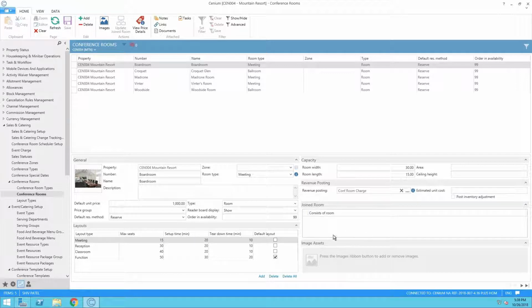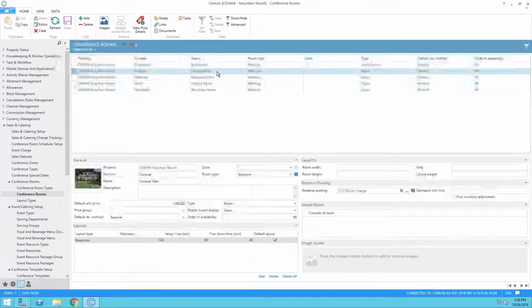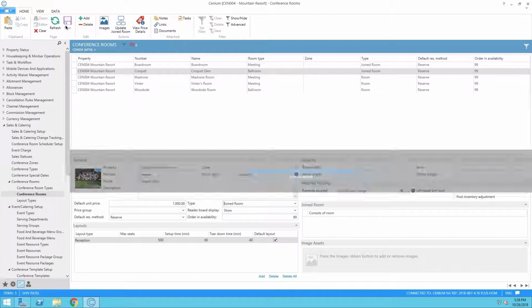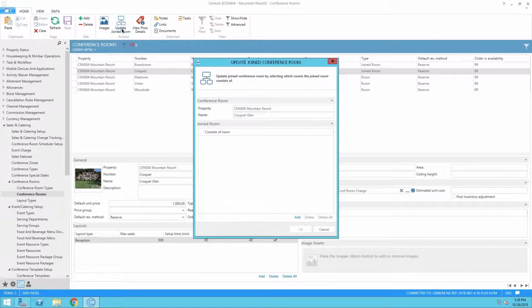All right, and joined rooms. Let's go ahead and join a room. We're going to say that a boardroom is a joined room. And we're going to say that this room here is also a joined room. All right. So let's save that. Now, this is where you go to update a joined room.